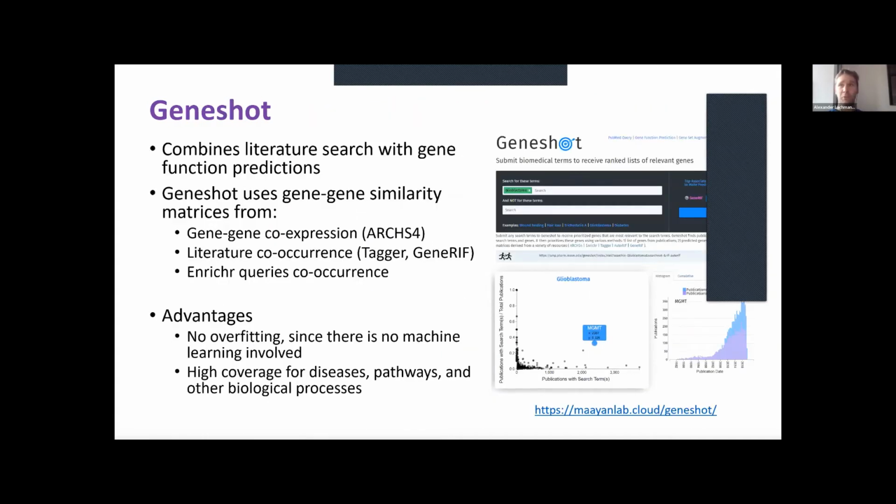To make this more accessible, we built this web tool called Geneshot. Geneshot tries to combine literature search with this function prediction that we started playing around with in ARCHS4. In order to find similarities between a gene and a gene set, it uses different types of similarity matrices that you can choose from. You either use gene-gene co-expression information from ARCHS4 or literature co-occurrence. So if two genes co-occur in a lot of publications, they will likely be functionally similar. And then we can also have a similarity matrix based on the Enrichr queries co-occurrence.